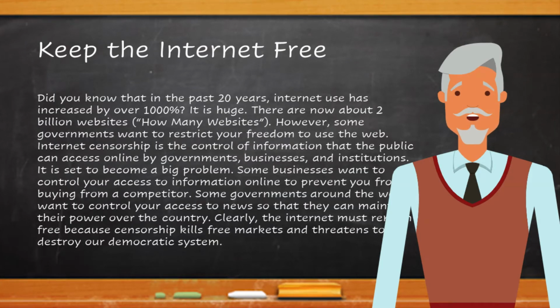Did you know that in the past 20 years, internet use has increased by over 1,000%? That's my opening question. It is huge. There are now about 2 billion websites. However, some governments want to restrict your freedom to use the web. Internet censorship is the control of information that the public can access online by governments, businesses, and institutions. That's my definition of internet censorship.